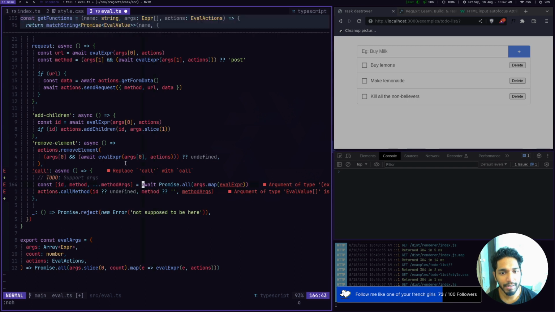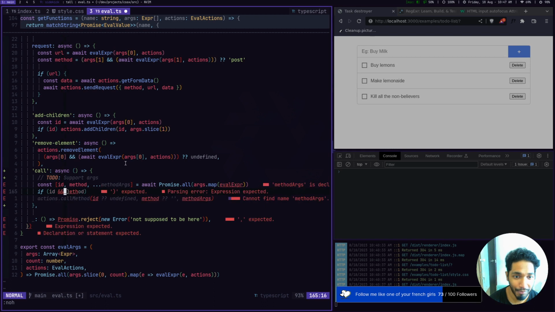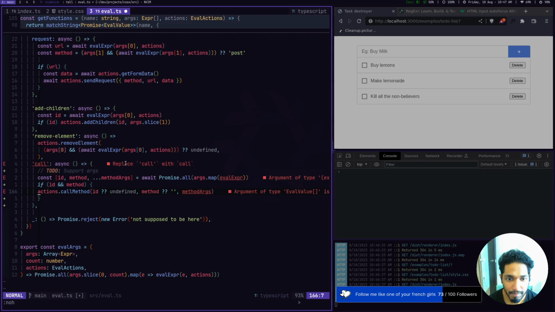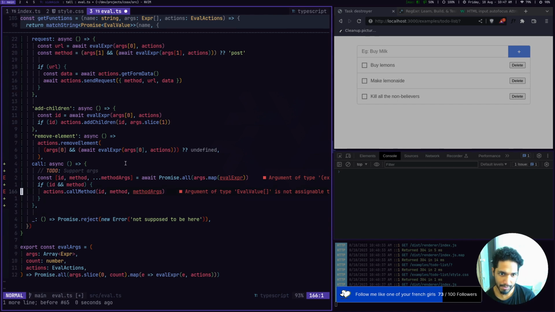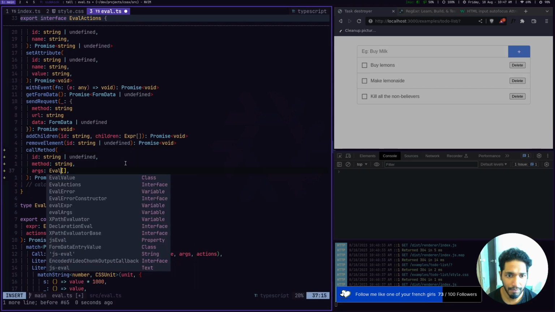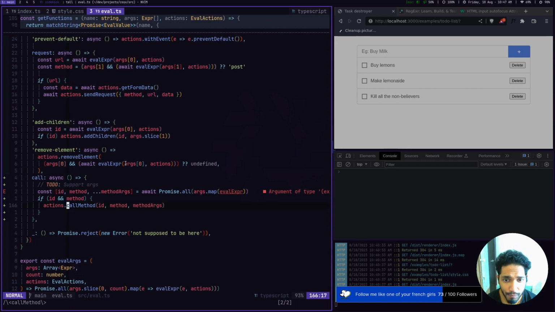Okay. So if method is not specified, I have to break. If ID is not specified, I also have to break. I think that's the way to go, because I'm going to create call and the second one would be call self. So the argument thing is not too complicated. All right, this seems fine. Call methods, this thing should be eval value. I think that's fine so far.